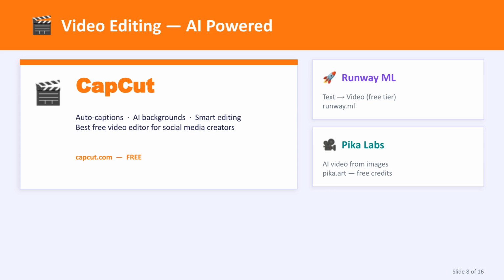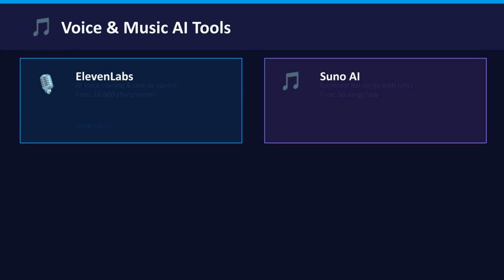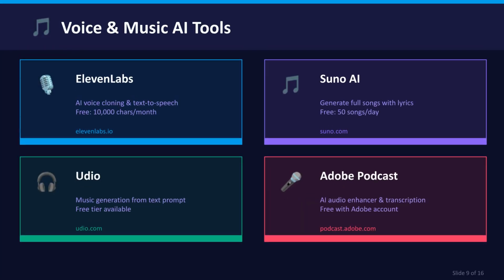Runway ML allows text-to-video generation with a free tier. Pika Labs creates AI videos from images with free credits. For voice and music, ElevenLabs provides AI voice cloning and text-to-speech with a free monthly character limit. Suno AI can generate full songs with lyrics, offering 50 free songs daily. Udio creates music from text prompts, and Adobe Podcast enhances audio and offers transcription for free.